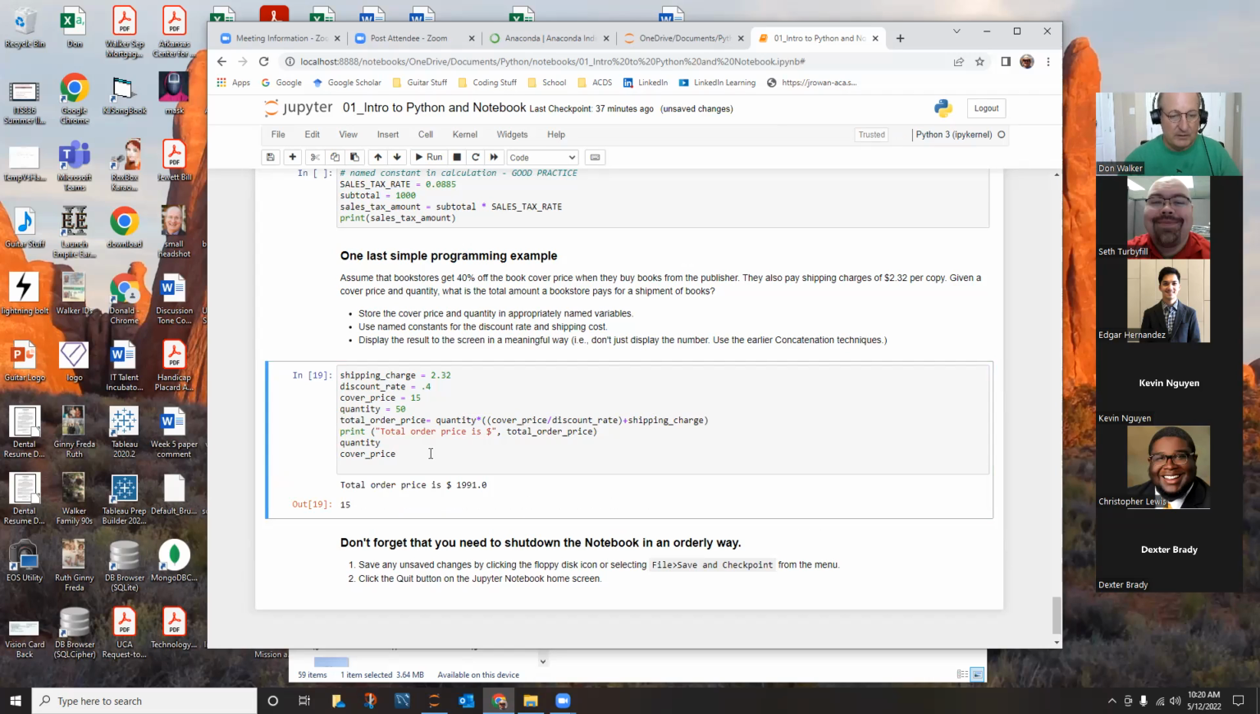Yeah. So the print statement worked. But then we get this weird output line number thing next to the 15, because we're just using the variable name, like you were asking, Seth. And like I said, quantity has been overwritten by cover price. So just keep that in mind.